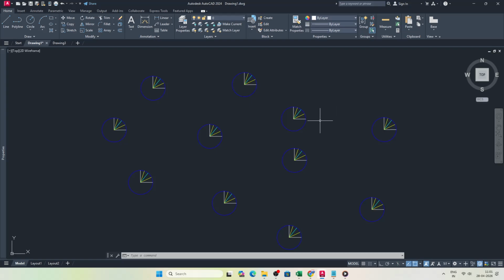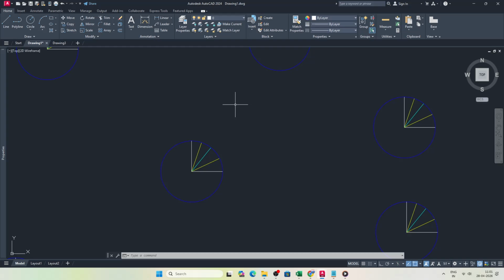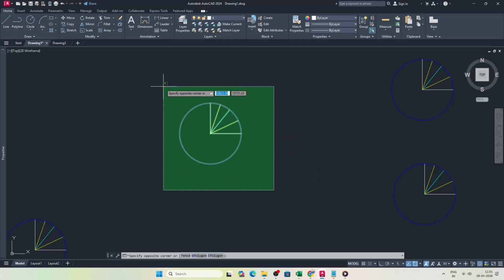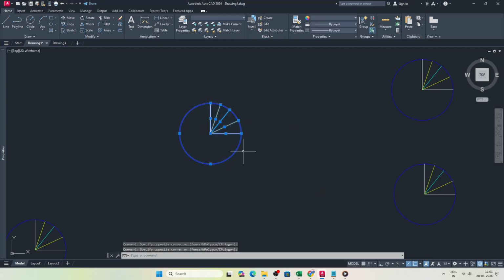Now, let's cover copy with base point, which is ideal for consistent placement or when moving content between drawings. First, select the object you want to copy. Then press Ctrl plus Shift plus C, or type copy base. You'll be prompted for a base point. Choose a reliable reference, like an endpoint, center, or type a specific coordinate such as 0, 0 if you want a universal reference point.